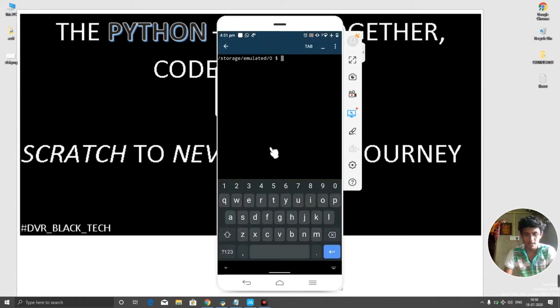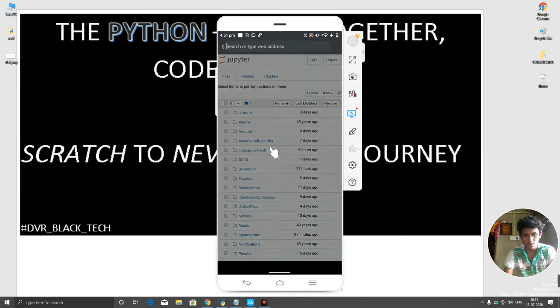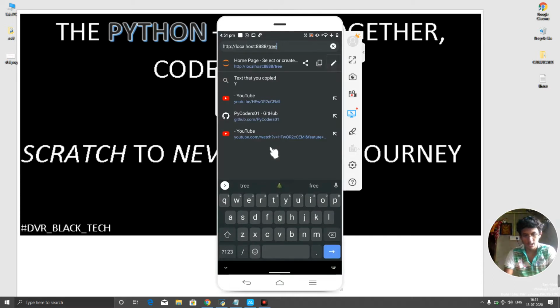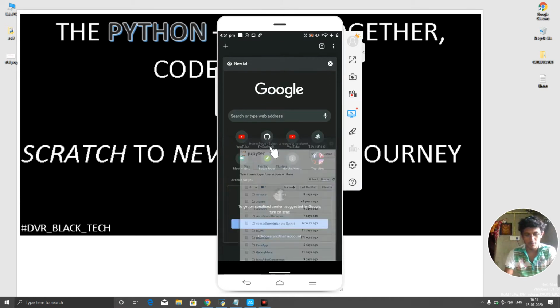So I'm going to the terminal, and here I type jupyter notebook. We'll check what it is going to open now. Okay, yes, it just opened with Chrome. Here you can see localhost 8888. I think we can even copy this, and we'll check whether it remains the same every time or not.